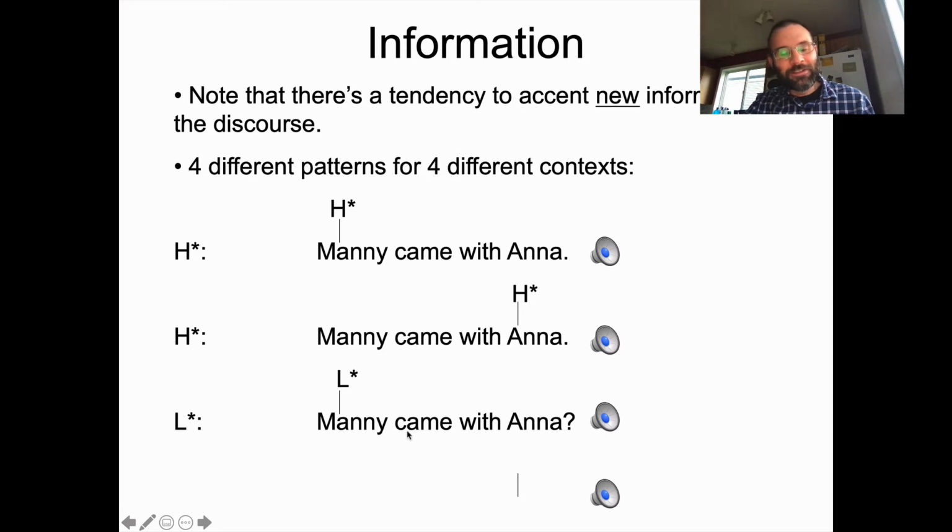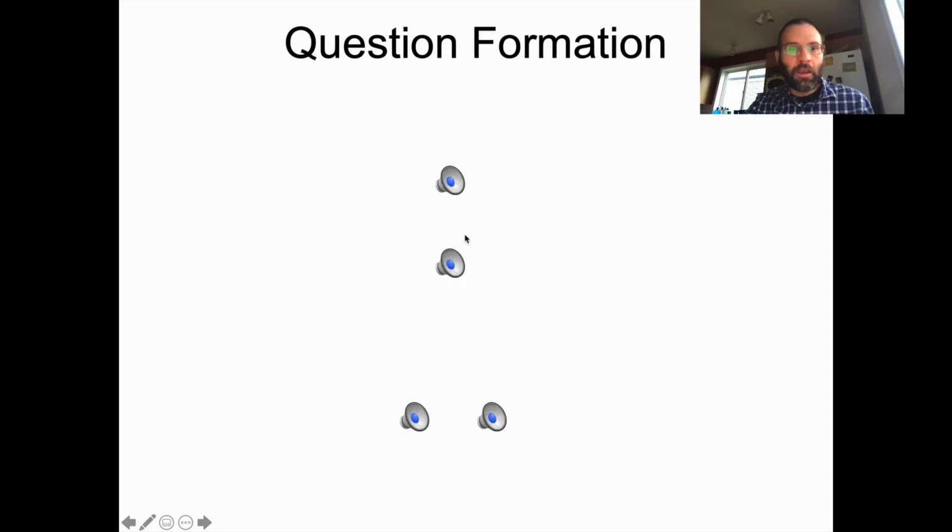We can also phrase this as an echo question. Manny came with Anna? If you're not sure that you heard this right. Manny came with Anna. Manny came with Anna? That focuses on this particular item to make sure that you're getting that right. And there's this general pattern with questions of this form, where there's a low star somewhere in it, and then it rises up to the end in terms of its F0.